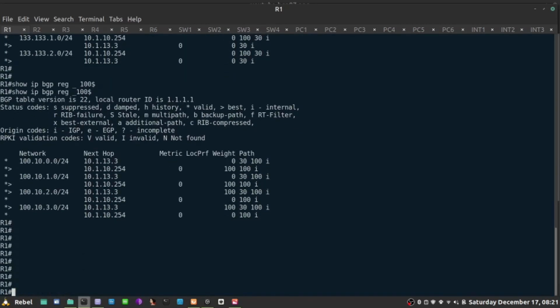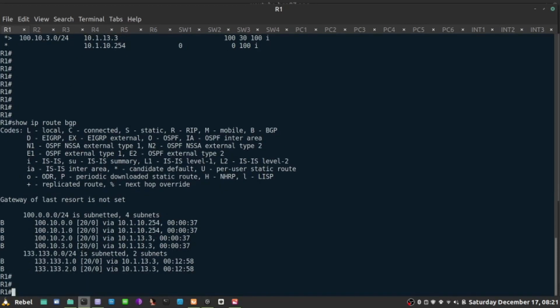So what we see here is that for 110.0 and 1, the gateway is Internet 1, but for 110.2 and 3, the gateway is 13. So show IP route BGP, and this way I am using load balancing in my network.